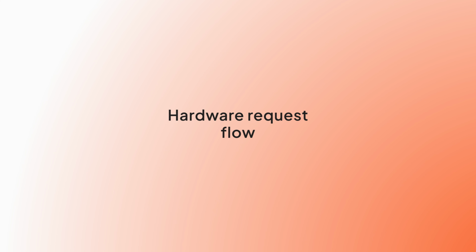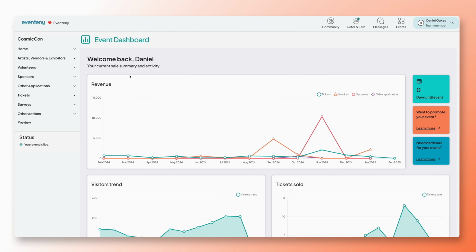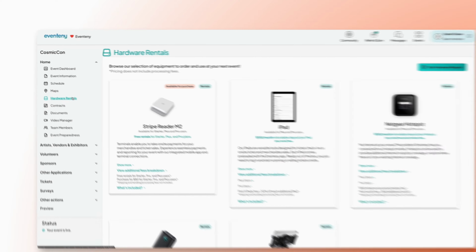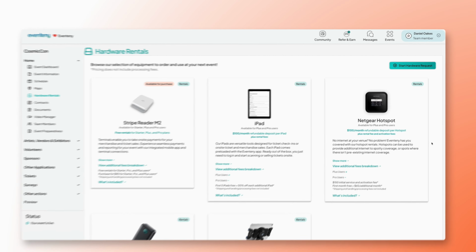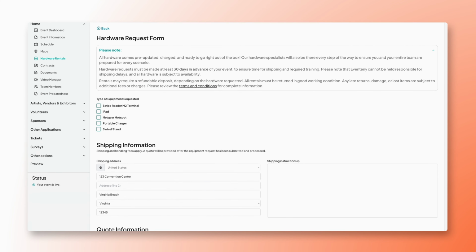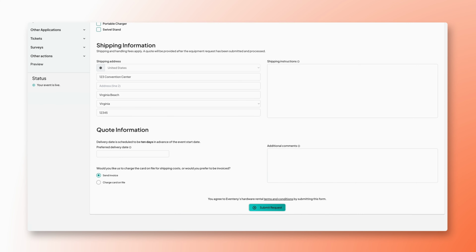Annual subscribers can now rent hardware for events directly on the platform. Simply navigate to the hardware rental page in the event dashboard to get started. Renting hardware, such as iPads and hotspots, can make everything from payment processing to check-ins much easier, all while reducing line times up to 90%.